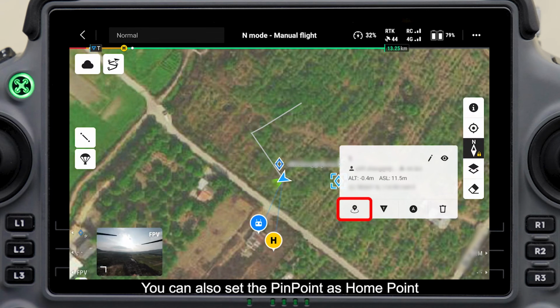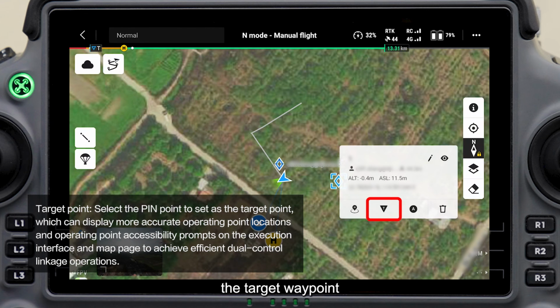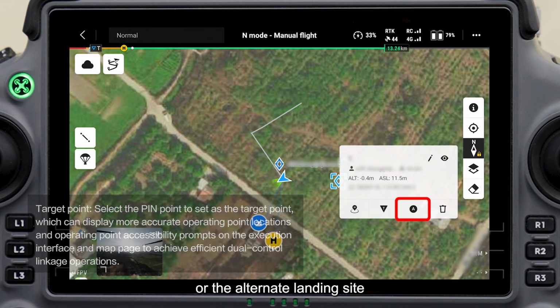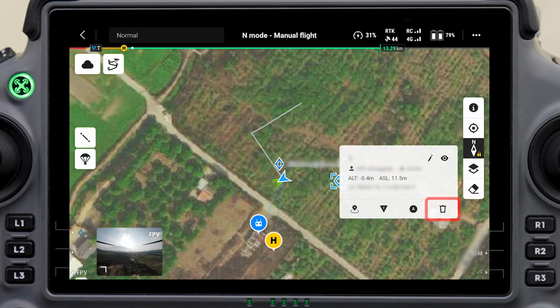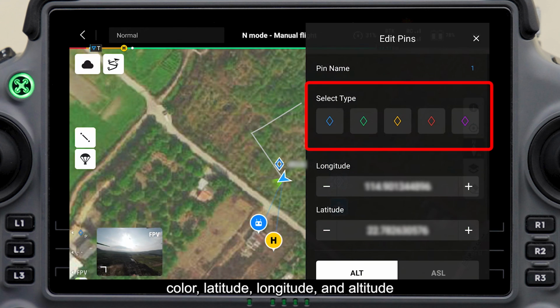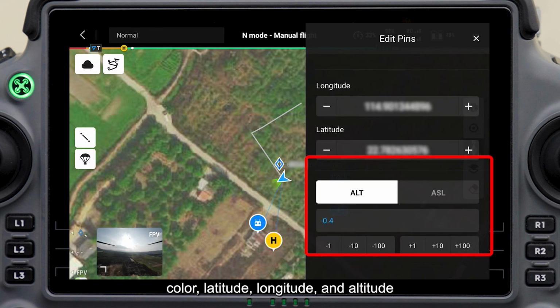You can also set the pinpoint as home point, the target waypoint, or the alternate landing site, or delete the pinpoint. After you select a pinpoint, you can edit its name, color, latitude, longitude, and altitude.